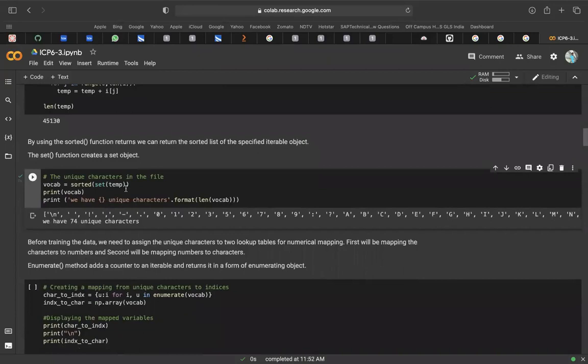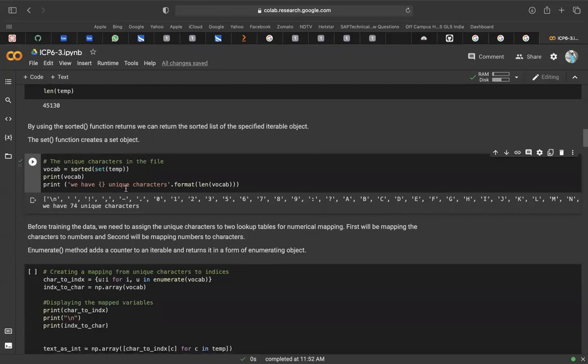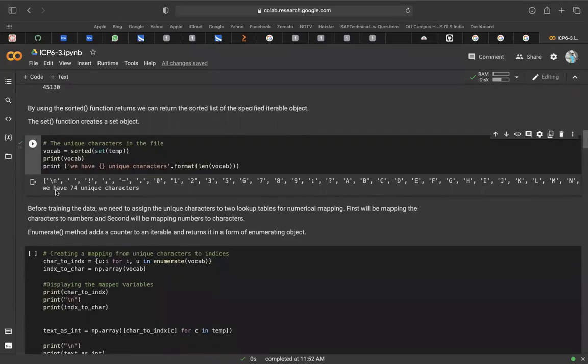Next the step is to find the unique characters. In order to find this, we use the sorted function, which returns the sorted list of the specified iterable object. Next, by using the set function, we are creating a set object with all the unique characters. We are printing this set, and next we are printing the length of the unique characters. We can see that we have 74 unique characters.